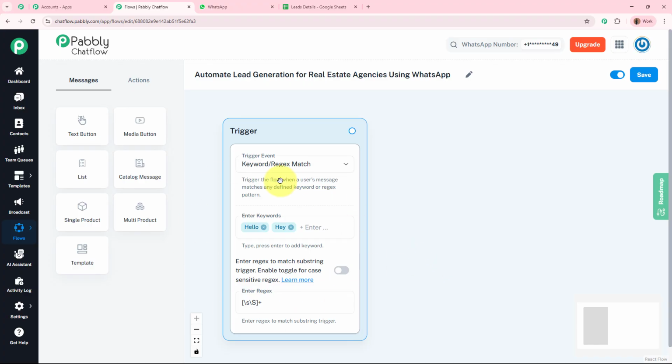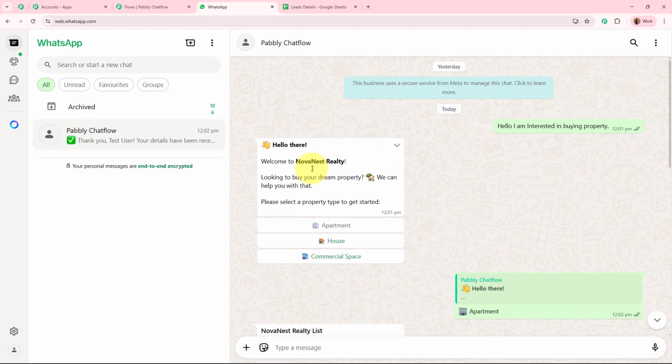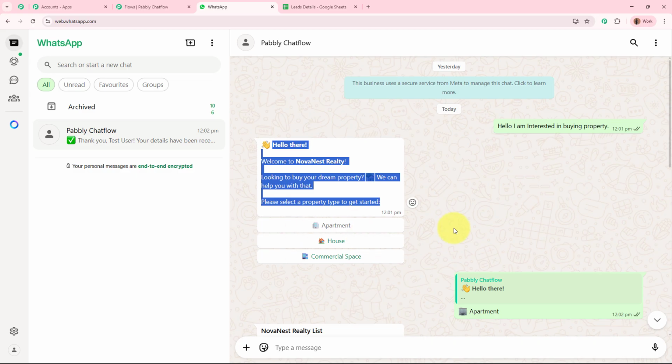So now after setting up our trigger right over here, what message should be forwarded to the user after we receive their message? I am going to send this message right here that is going to welcome the user and give them a number of options.